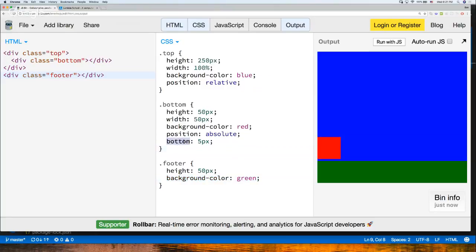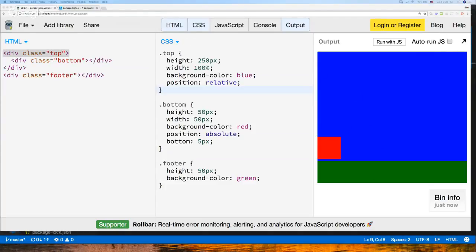So the bottom is not the bottom of the page, it's the bottom of the element that it's nested inside of. So it treats this container as its frame. Okay, so it positions that this is the frame. So it's like fixed, but the non-static parent is the frame instead of the viewport. Okay, that's the main thing I wanted to cover there.